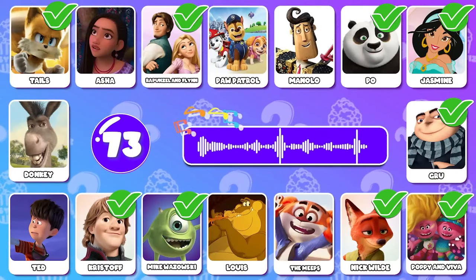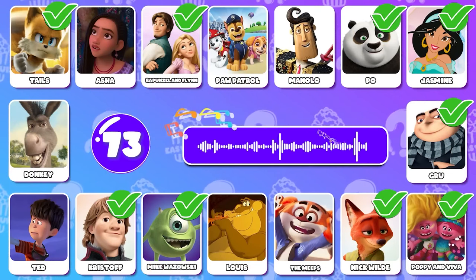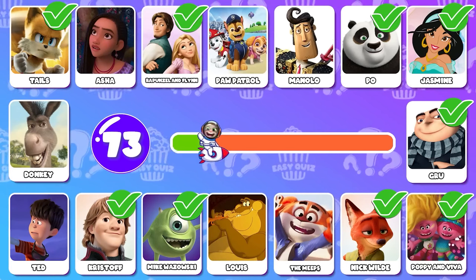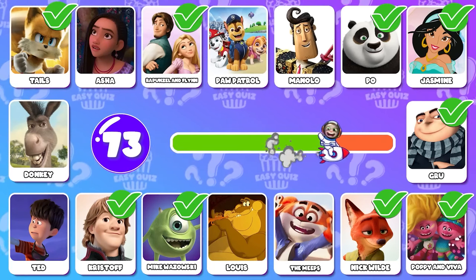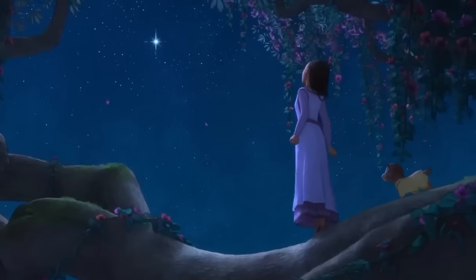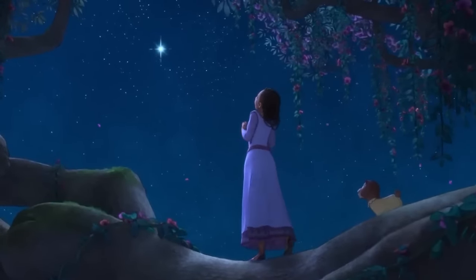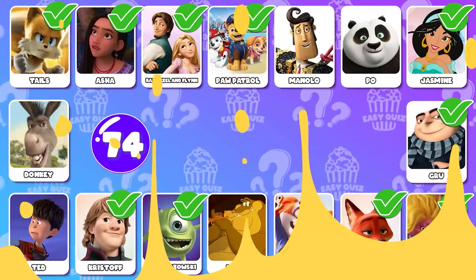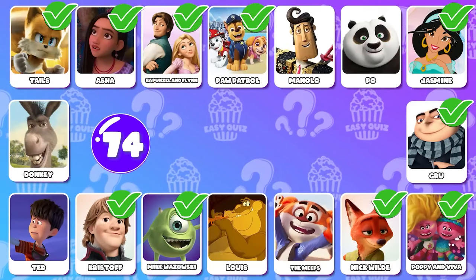So I make this wish to have some... That's Asha. I knew you could do it. So I make this wish to have something more for us. 74. Which character comes to mind?